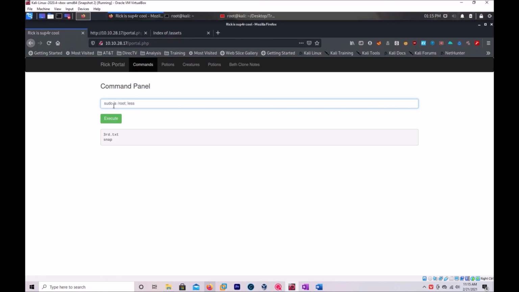Let's do the full path just to make sure we cover our bases. Whoops, I should have put the word sudo before since we're chaining commands. Sudo less /root/third.txt, not /txt. Copy this just in case. Execute. And boom. Third ingredient. Fleeb juice. No idea what that is.